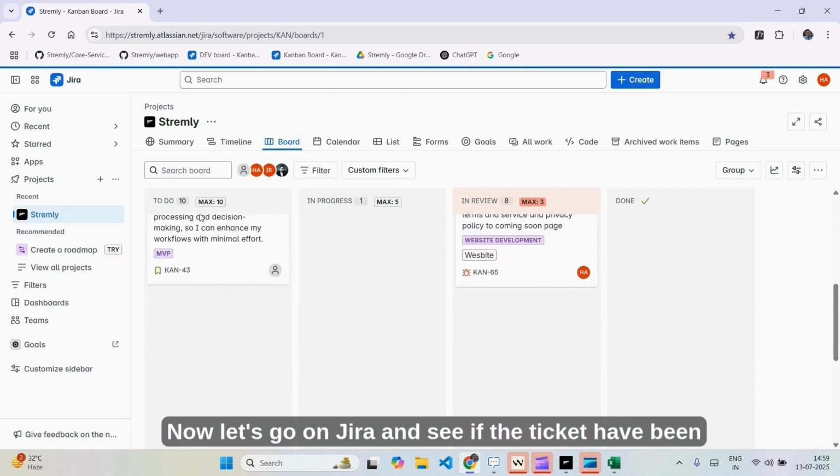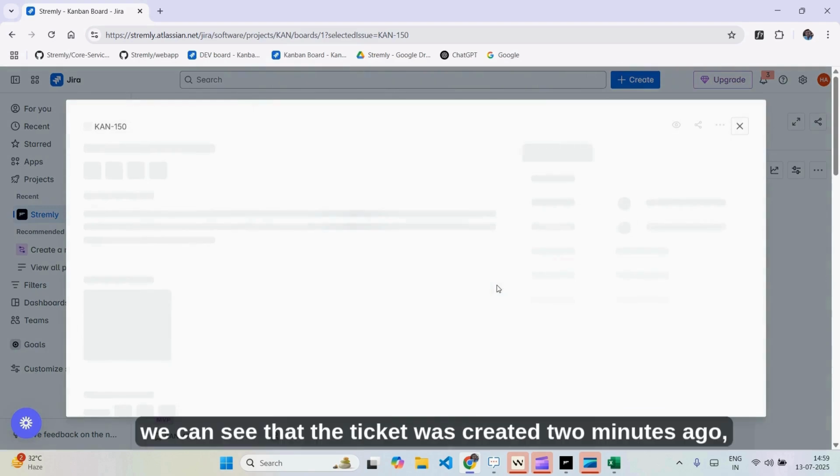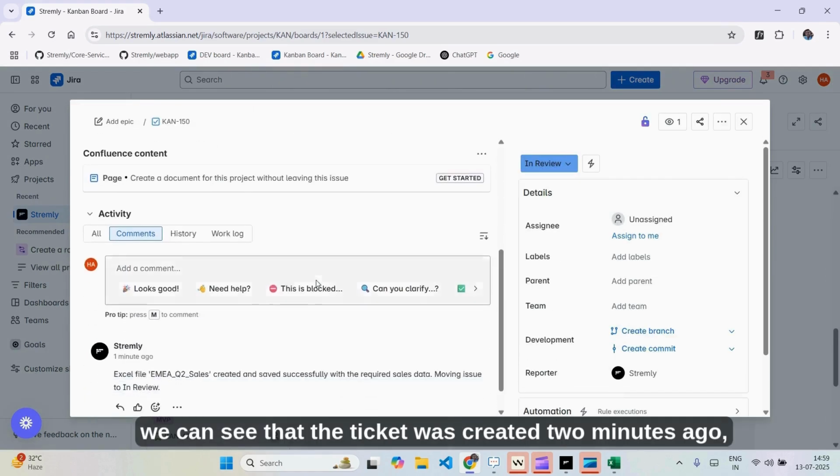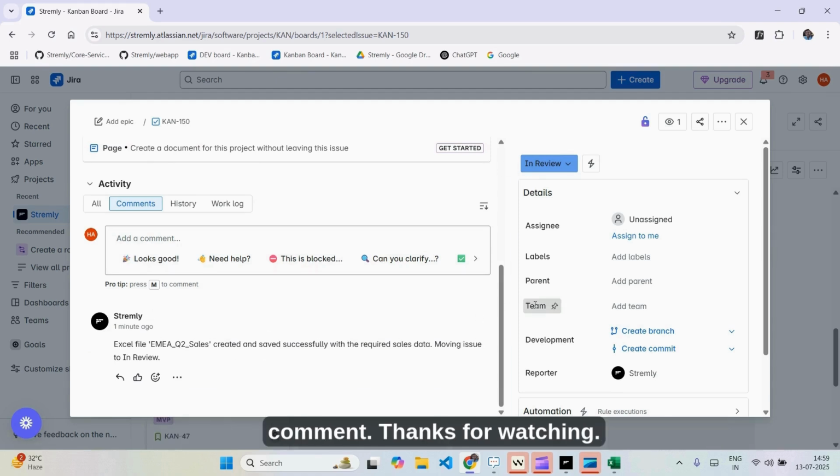Now let's go on Jira and see if the ticket has been created and has its state been updated along with a comment. And yes, we can see that the ticket was created 2 minutes ago, and its state got updated 1 minute ago along with a comment.